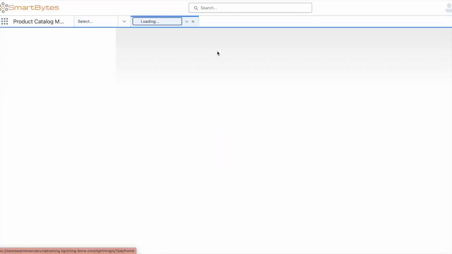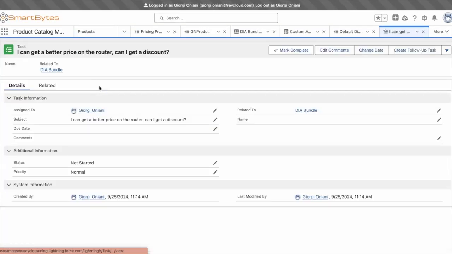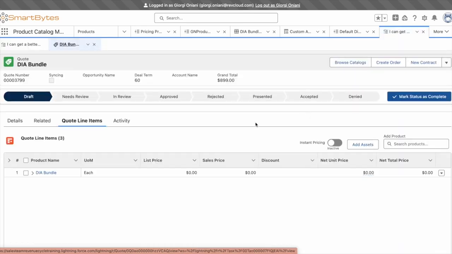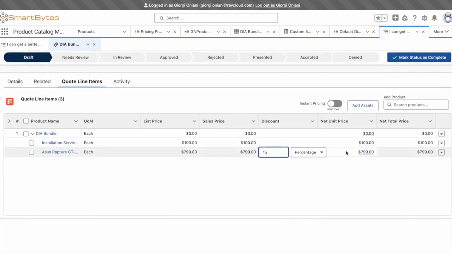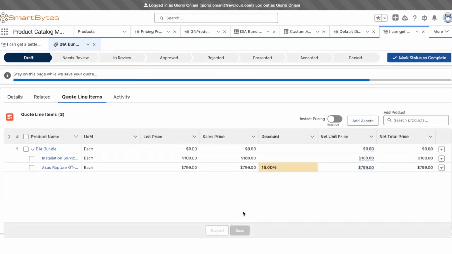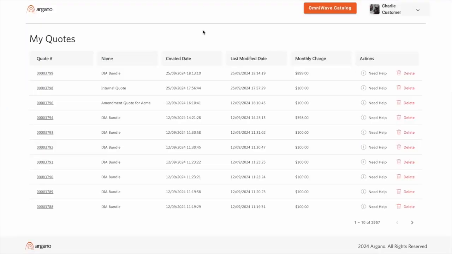Hopping back into Salesforce now, I'll refresh my tasks and notice that a new one's been generated through the marketplace requesting a discount, and it's also related to the quote that our customer created. As I expand my DIA bundle, I can see the in-progress configuration, and I'll decide to give a 15% discount to help win the deal. Clicking Save will validate the configuration and reprice the services in the quote utilizing a configured pricing procedure that's unique for the business.